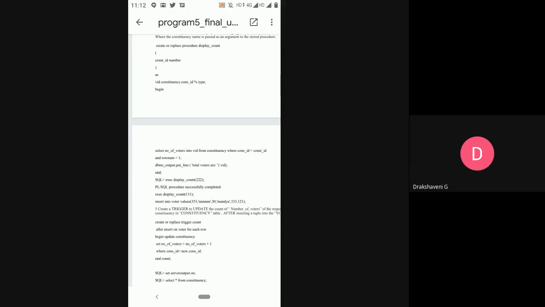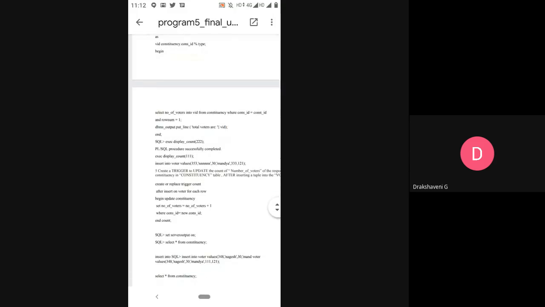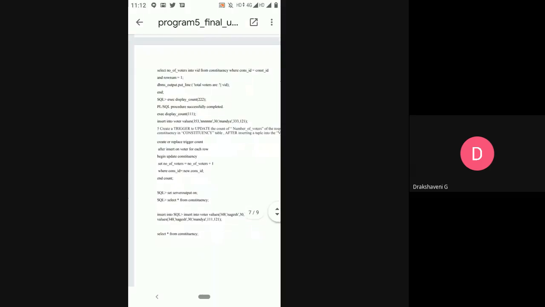After creating the procedure, we have to execute the display count. When checking the display count, again we select star from constituency. It displays the number of voters.